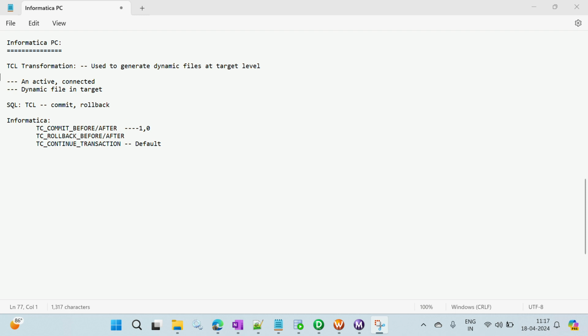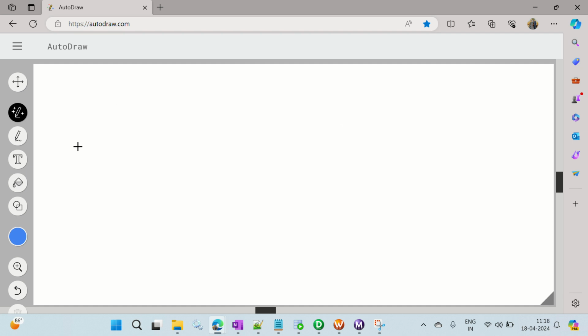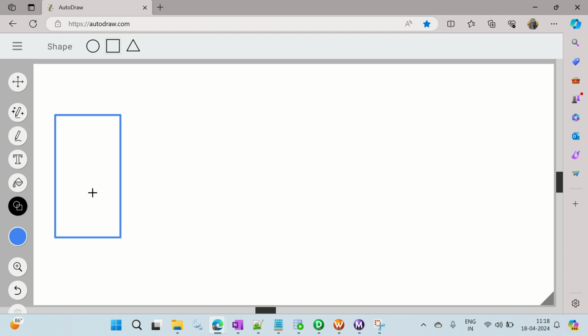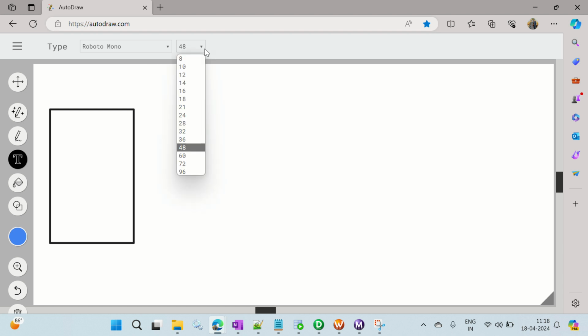Today I'm going to discuss about TCL transaction. Okay, suppose we have an employee country's data. Okay, let me take this. So here you have an employee's country data.